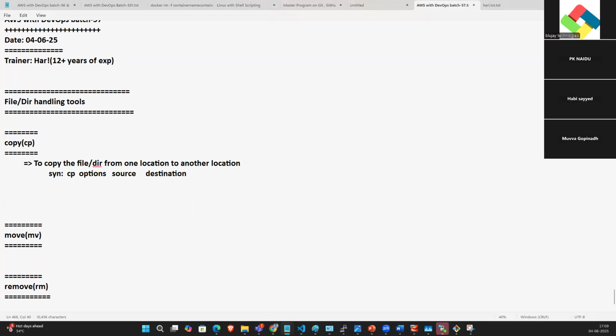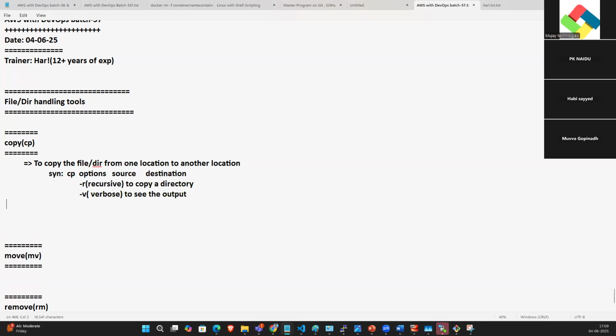So what are the options, guys? The options are hyphen R, which is nothing but recursive, to copy a directory. So if you want to copy a directory, definitely you need to use the recursive option. Hyphen V is nothing but verbose, to see the output.